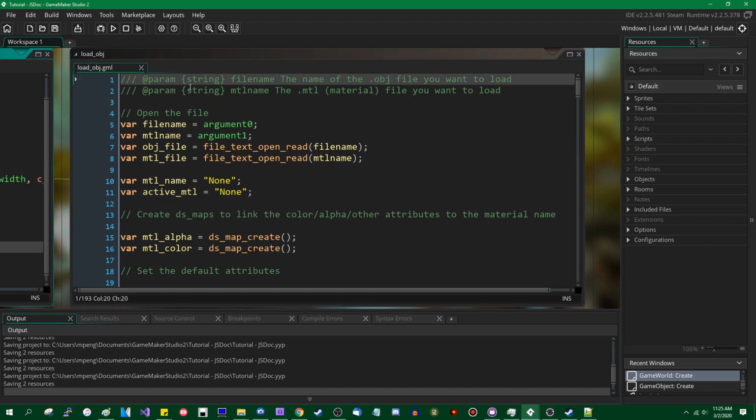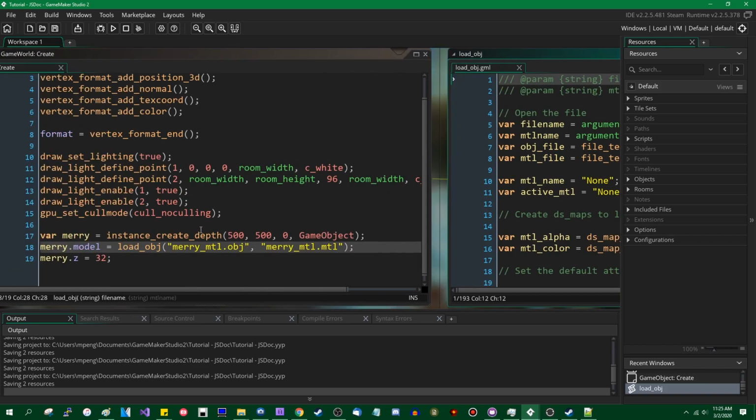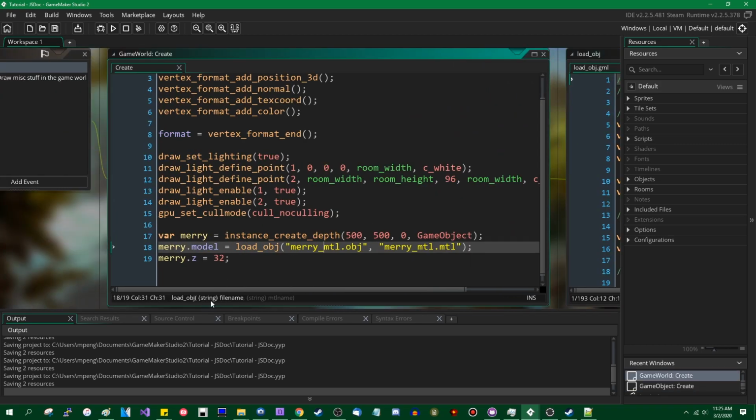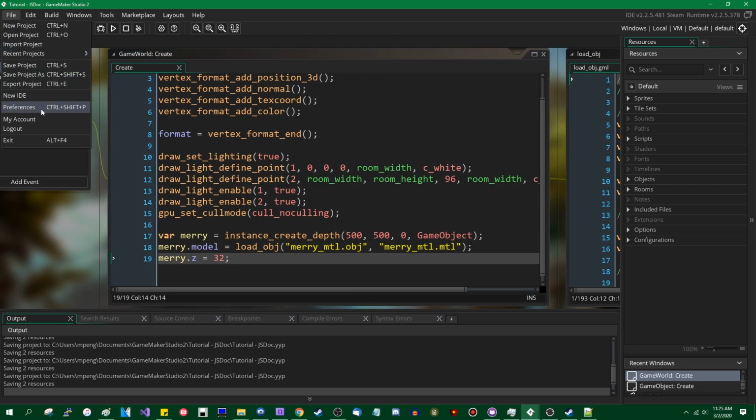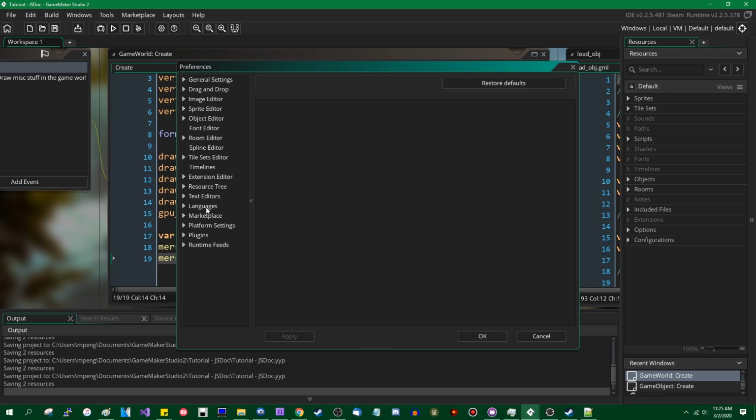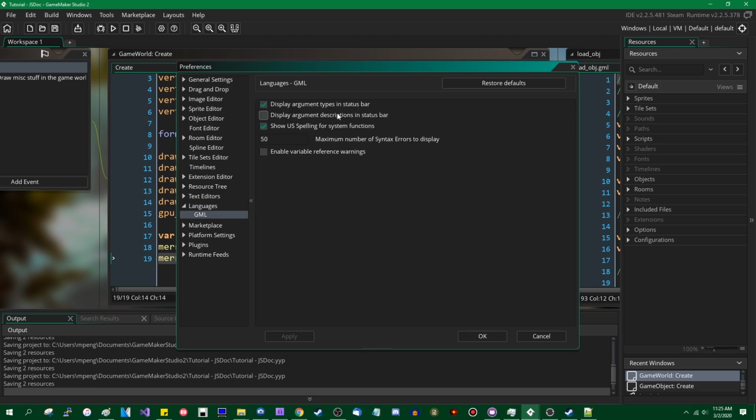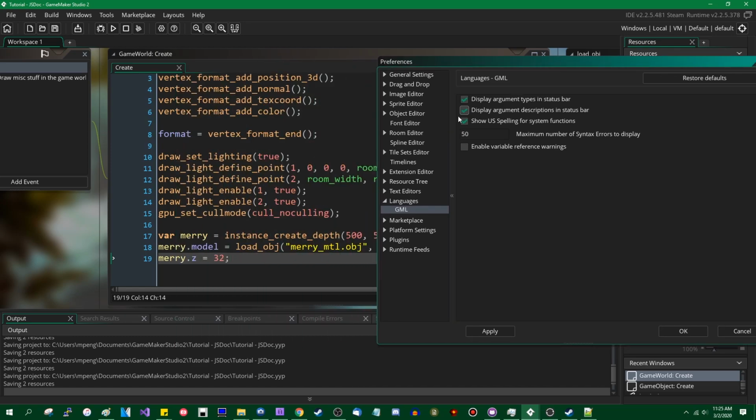Worth mentioning, if you type the argument type here in front of the argument name, and you do not see the type appearing at the bottom of the code window here, or in the auto-completion dropdown, you will need to go to Preferences, Languages, GML, and you will need to turn it on to display argument types in status bar. It looks like you can also display argument descriptions in status bar, and I'm curious about how cluttered that would look.